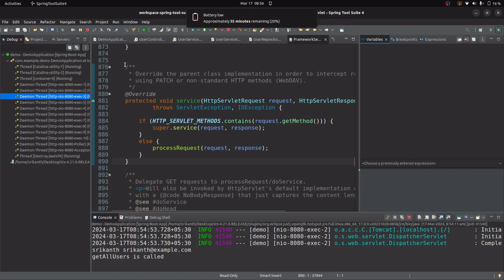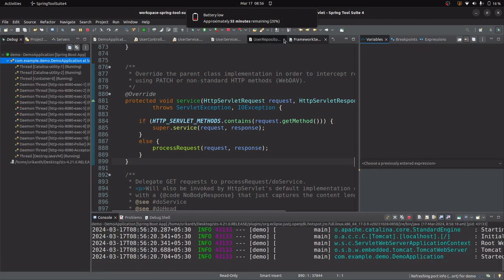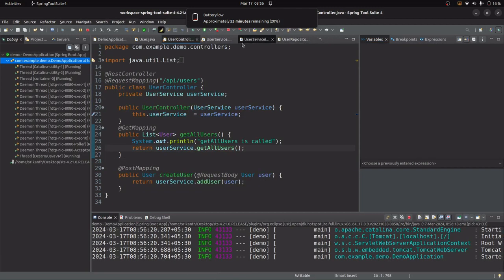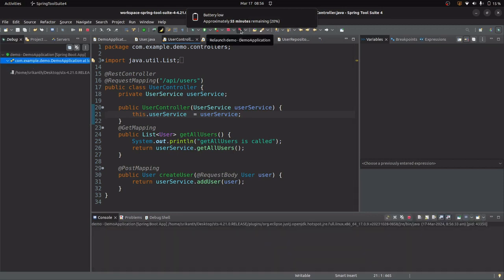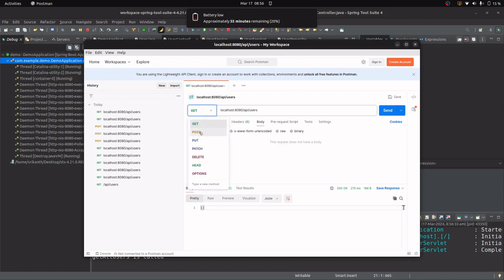So I think what went wrong. So let me rerun this without the breakpoint. I think that is the reason that it stopped now. So let me rerun it. So let us call the users, and it is returning an empty array because currently there are no users in our system. And let me add a user to it.